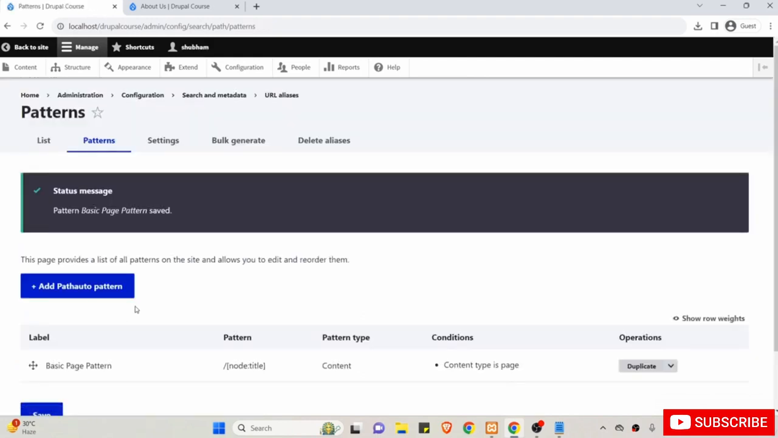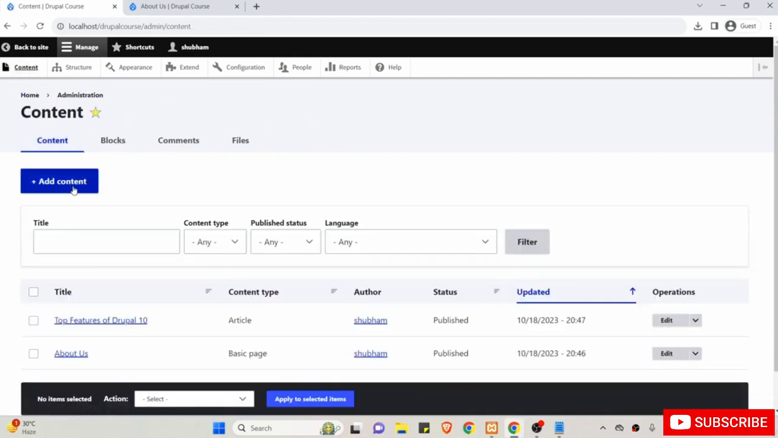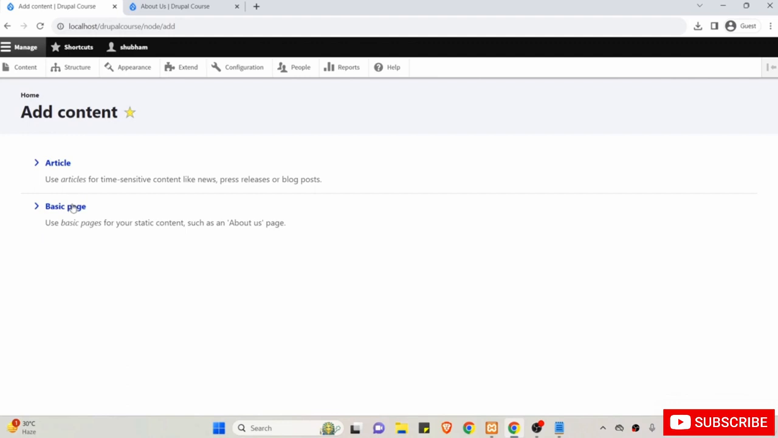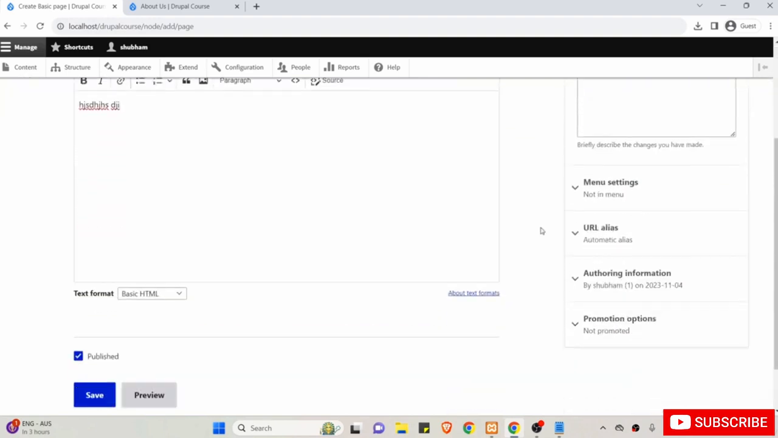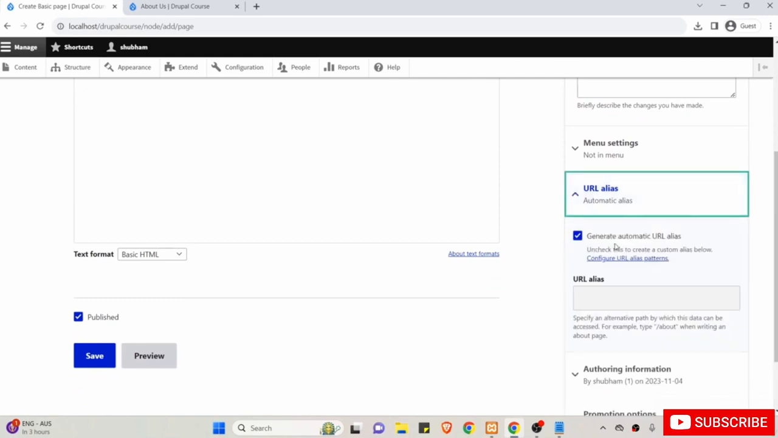After that you will see that our pattern has been added. Now let us go ahead and verify if this works. I will go to content, click on add content, and then click on basic page because we added a pattern for basic page. In the title I will type in services, and in the body I will just type in some gibberish content. Then in the URL alias you will see that we have the option to generate the automatic URL alias.